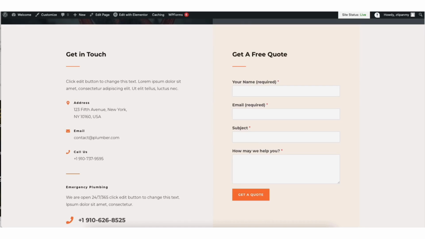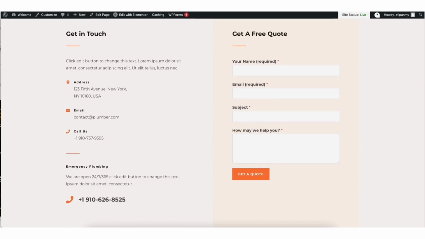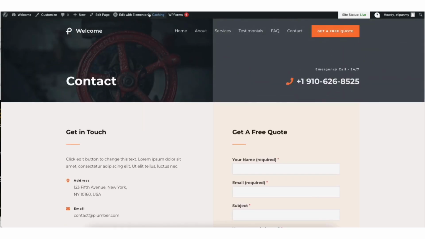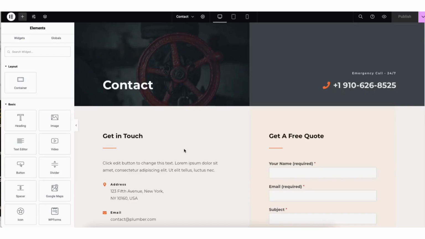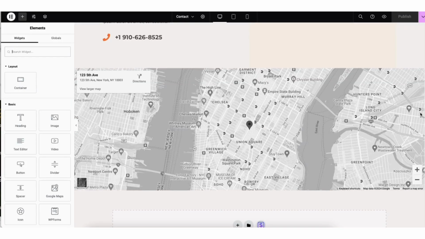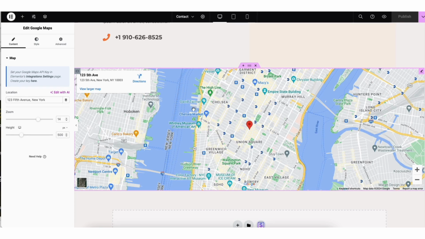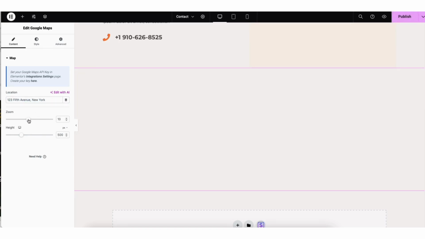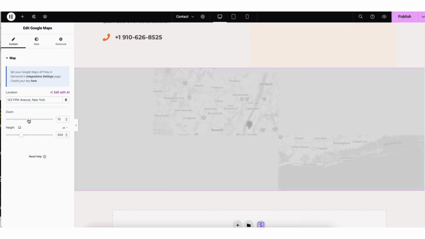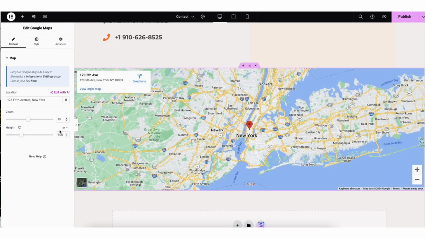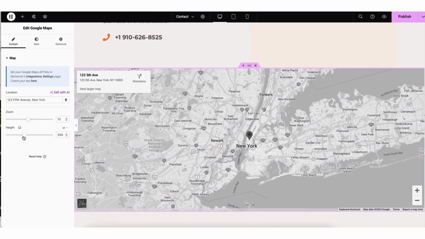From the contact page, click the Edit with Elementor tab. Scroll down to the map showing here at the bottom. Hover over the map and click the pencil icon. Where it says location, you can put in the address of your business. You can toggle zoom to get the map to look how you want. The height will change the height of the map.